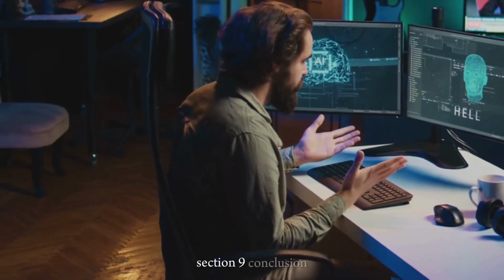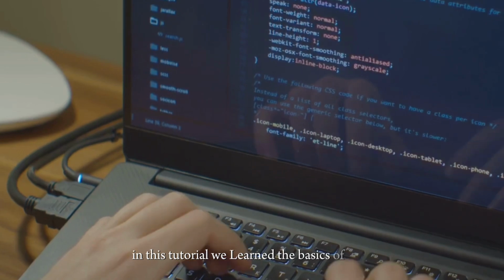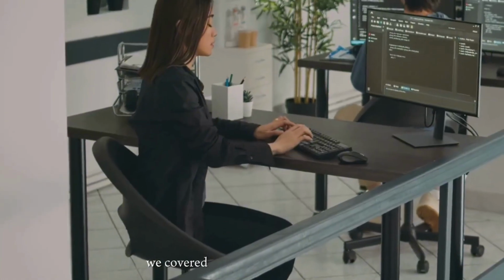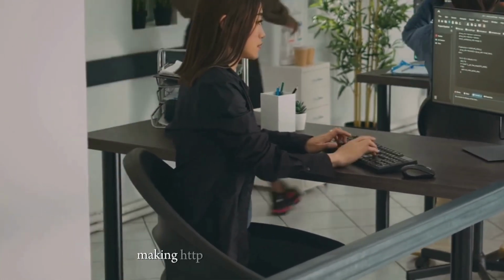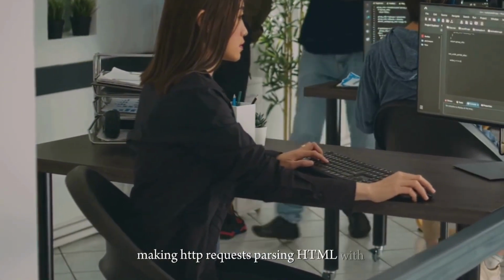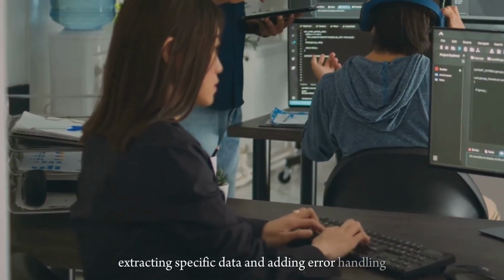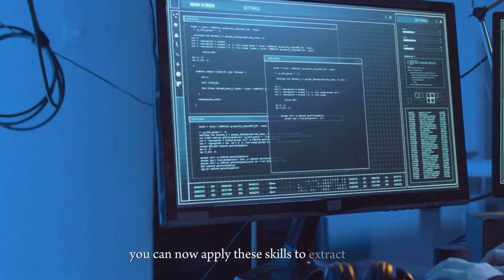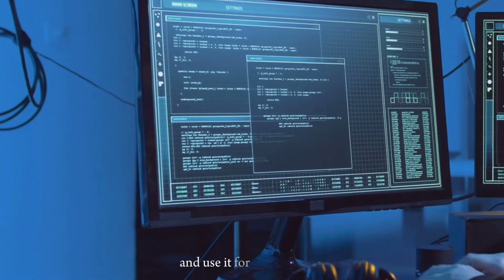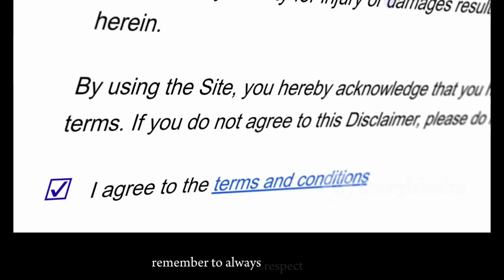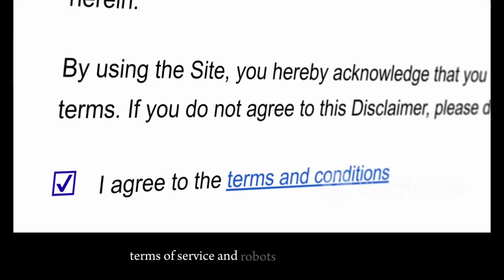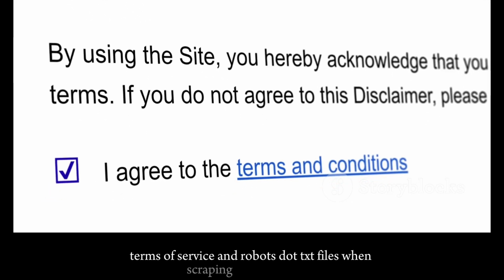Section 9, Conclusion. In this tutorial we learned the basics of web scraping with Python. We covered setting up the environment, making HTTP requests, parsing HTML with BeautifulSoup, extracting specific data, and adding error handling. You can now apply these skills to extract data from various websites and use it for your projects. Remember to always respect websites' terms of service and robots.txt files when scraping. Happy scraping!